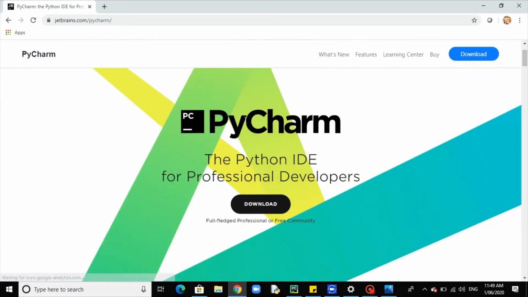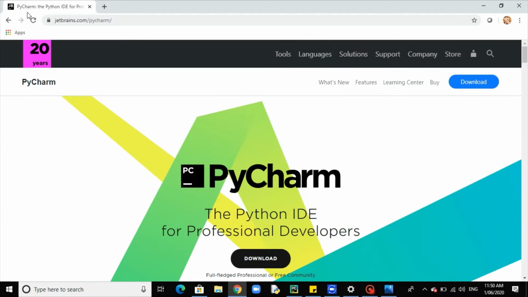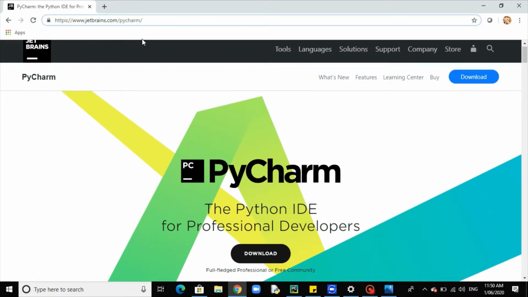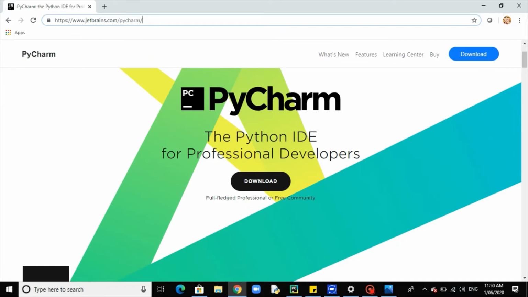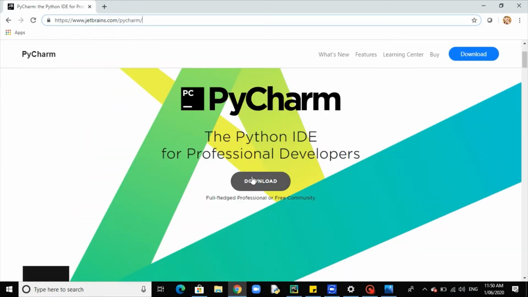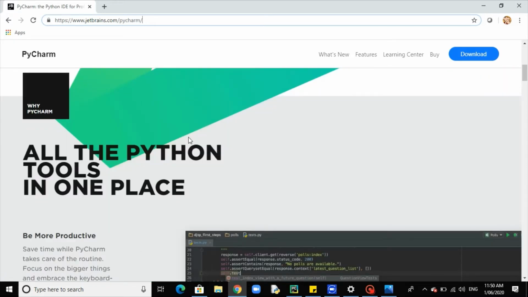It should take you onto something like this. Make sure it's really like this, and make sure it has HTTPS. That means the website's safe, most of the time, anyway. So we have this PyCharm, and you just click on download. That's literally all you have to do. It's really easy.